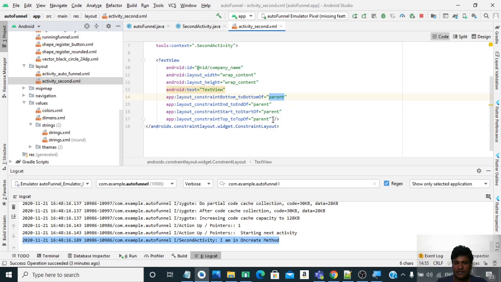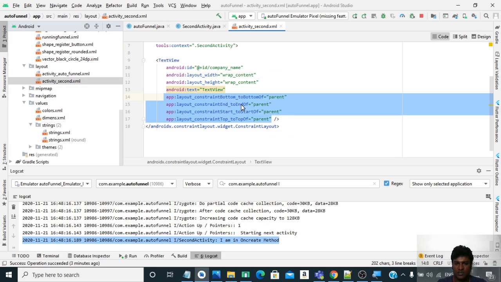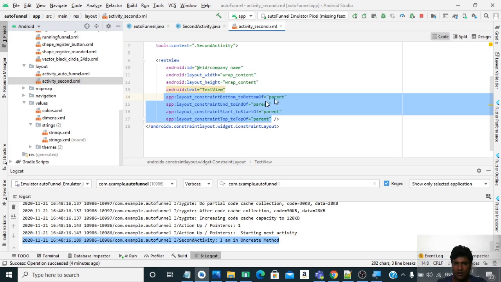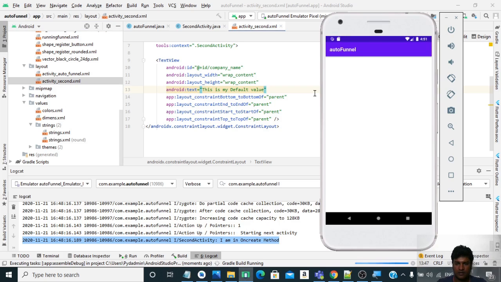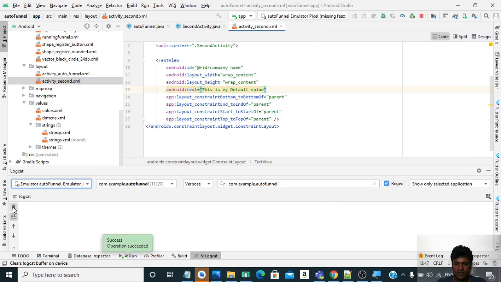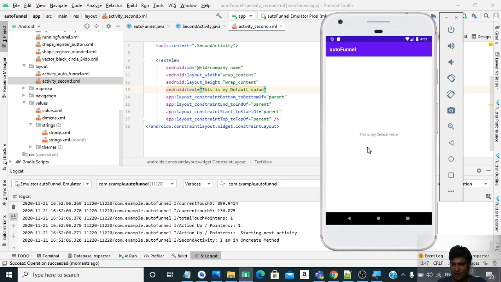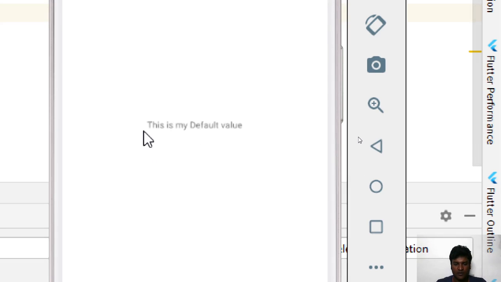Then for the parent we have these constraints applied, because in design we said 1, 2, 3, and 4 constraints, and that's why for bottom, start, and top, for all 4 constraints we have from the parent. So this particular element will be visible at the very center. Let me save, and give it a default value for now. Let me save it and rerun the application, delete the logs, and go back here and move till the end. So you see that I'm on the second activity, and this also displays a text over here, which is my default value. You can see out here, this is my default value.